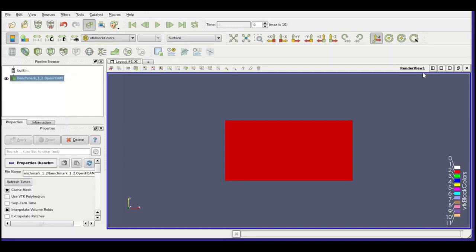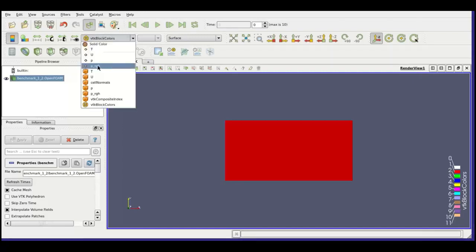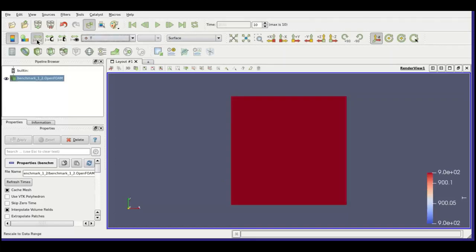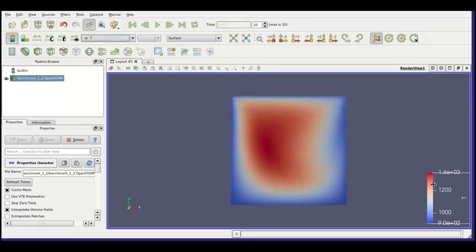For example, this is the temperature. And you can see here that now we have a distribution of temperature ranging from 900 Kelvin to almost 1400 Kelvin. And so this means that we also have an effect on the reactivity of the system.